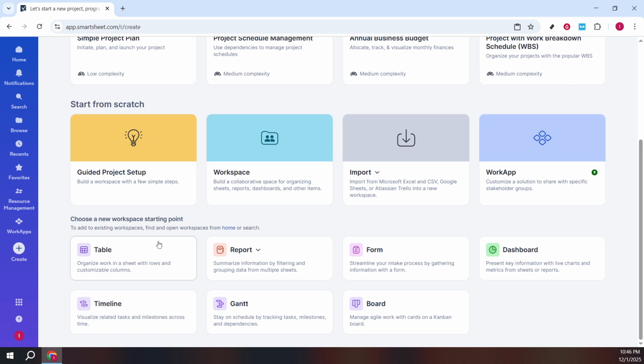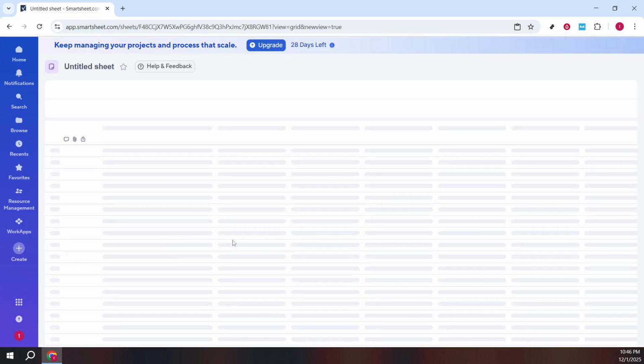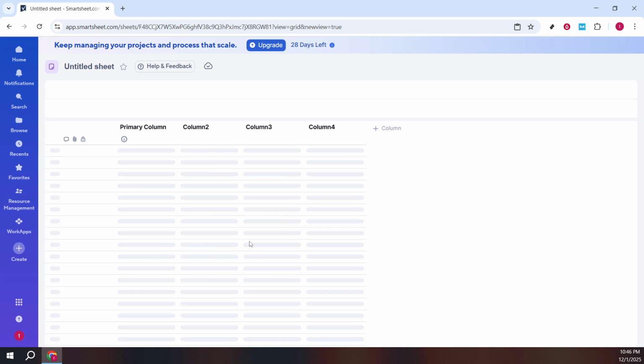Select Table as your new item. This creates a standard grid where each row represents a task, item, or line of data. Tables are ideal for demonstrating hierarchy because you can group related rows and then collapse them to streamline your view.